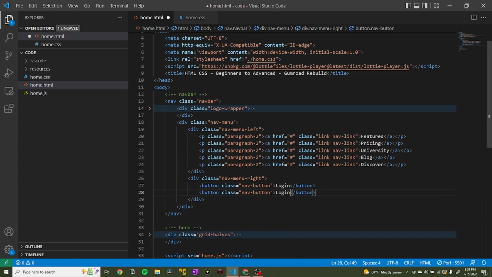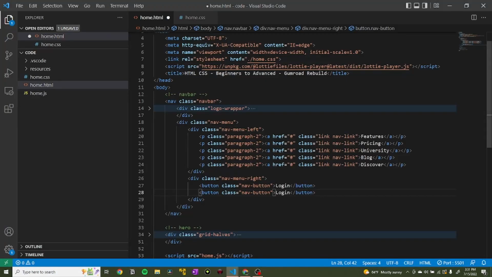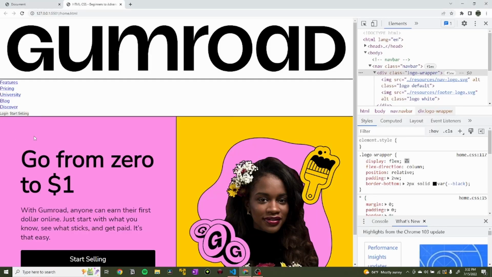I'm going to copy this. And if you look here, this button is a sort of different color. So it's like an inverted version of this one. So it's going to have another class called dark, where we just sort of flip some of the settings around in that one. So that's going to say start selling, actually. Okay, so this is our structure. Let's look at it there.